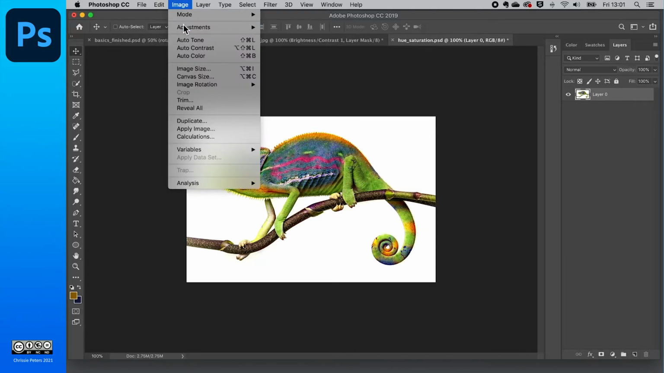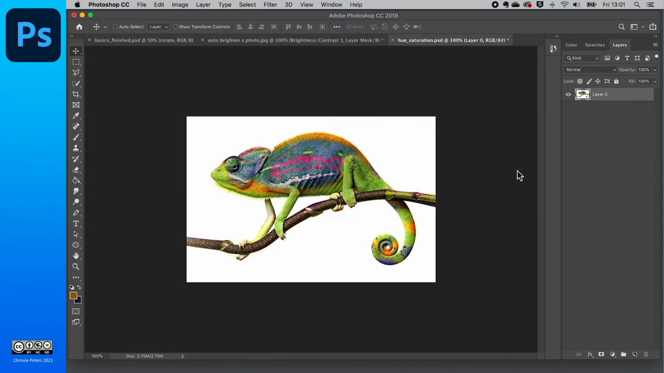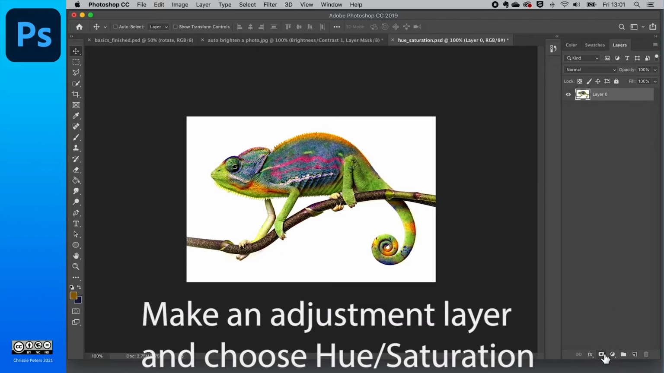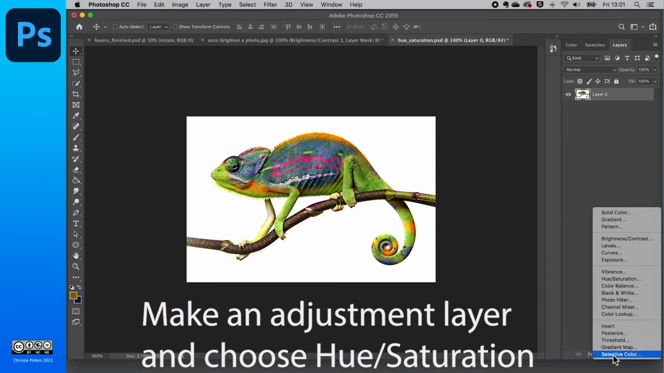So once again, we could edit this from the image panel, but we're not going to. We're going to make a layer so that we've not damaged the file and the image underneath. I'm going to make an adjustment layer. And I'm going to choose hue and saturation.